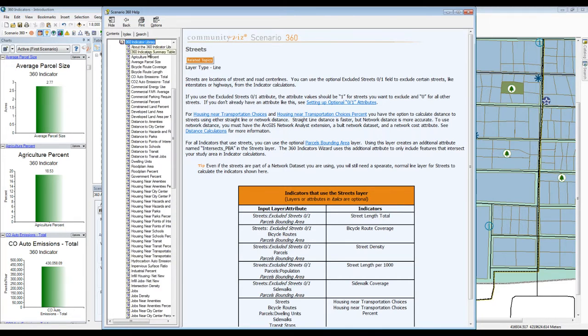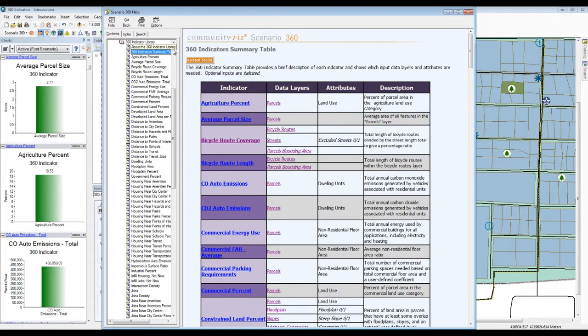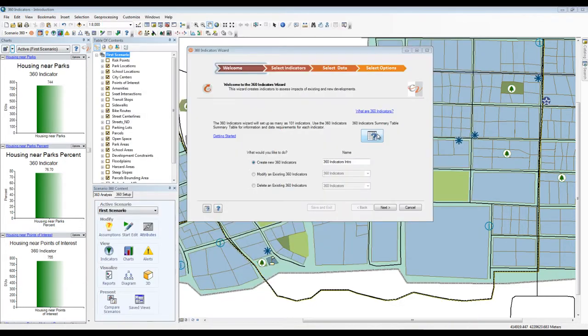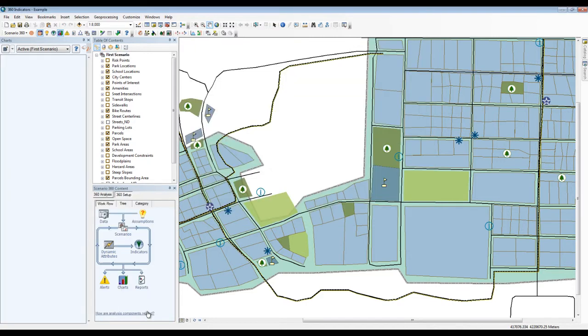If you are interested in a particular indicator or category of indicators, you can find out which data inputs you need by going to the 360 Indicators summary table. This table lists each indicator with the data layers and attributes required, as well as a brief description. You can also view an indicator's individual help topic for more information about the formulas used to calculate the indicator and the associated attributes, indicators, and assumptions. The 360 Indicators summary table is easily accessible on each wizard page by clicking the Summary Table button next to the main Help button. Now let's look at the wizard and explore the built-in resources and outputs with an example.